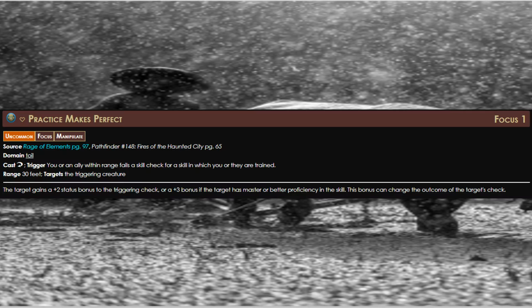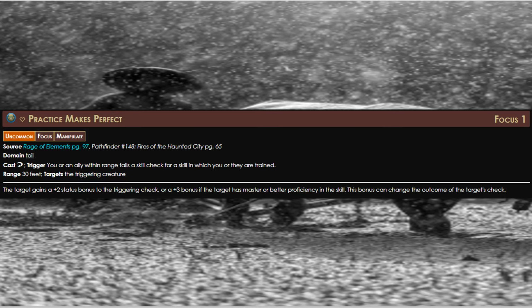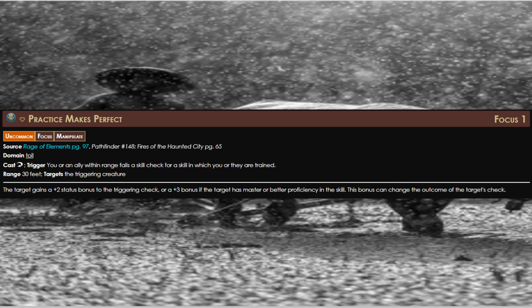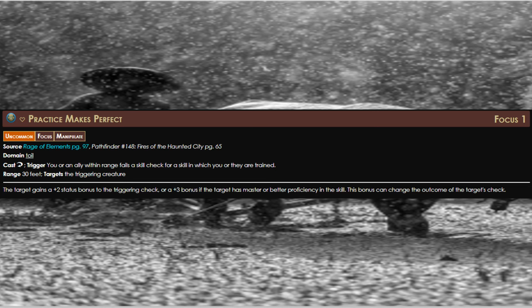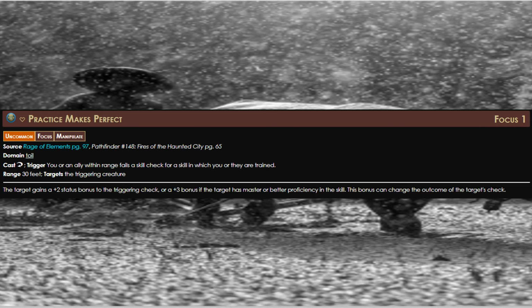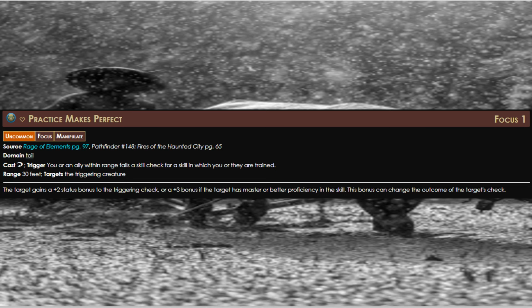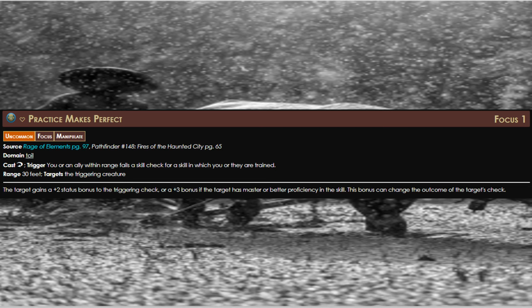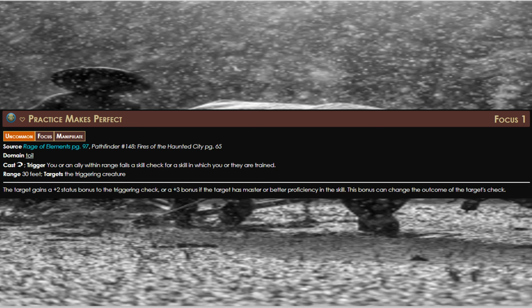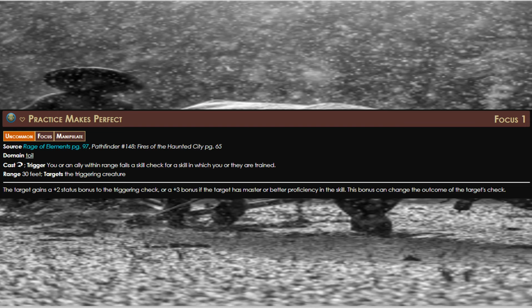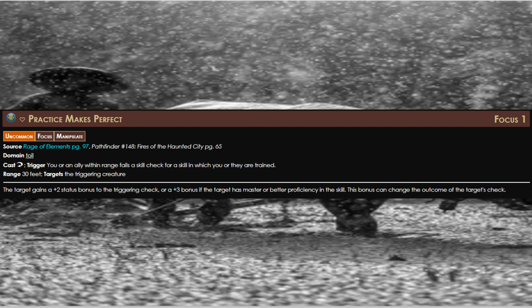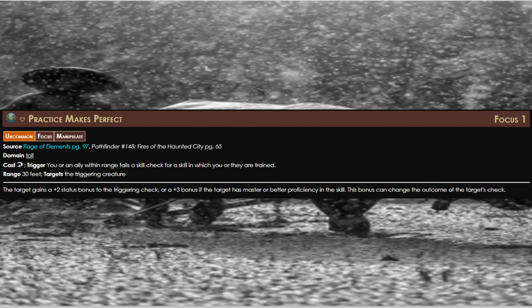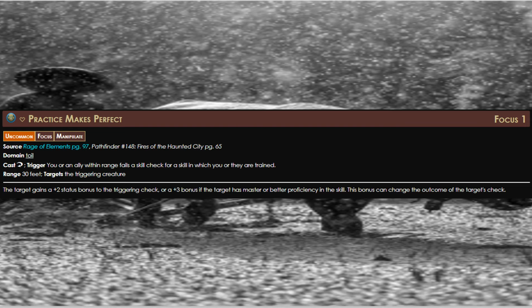As a reaction, if you or an ally within 30 feet would fail a skill check using a skill in which you or they are trained in, you can give the target of this spell a +2 bonus on that check. You give a +3 bonus on the skill check if you or they are a master or better in the skill in question. This is retroactive, so it can change the outcome of the roll.